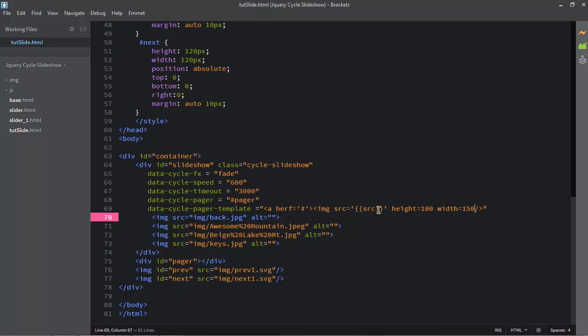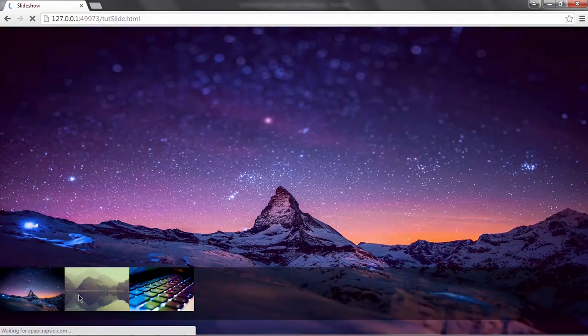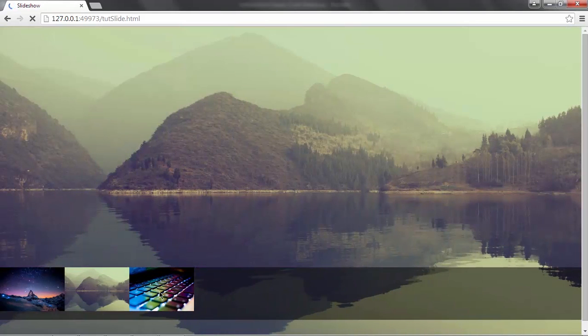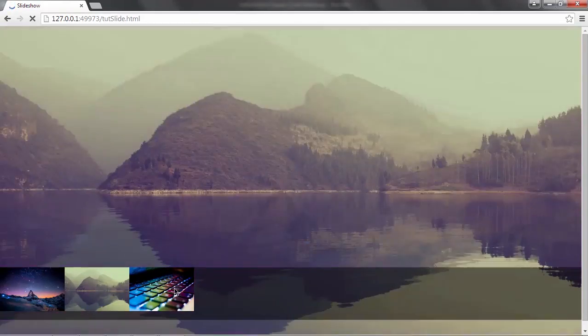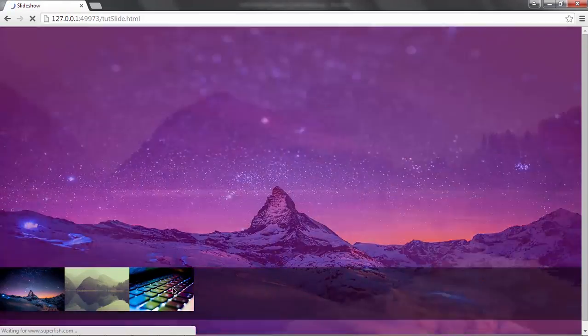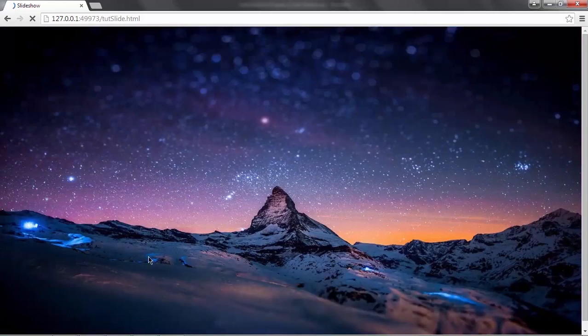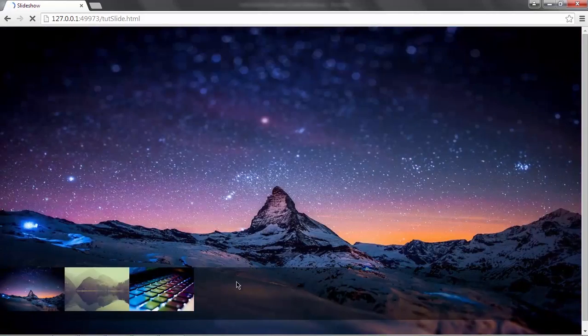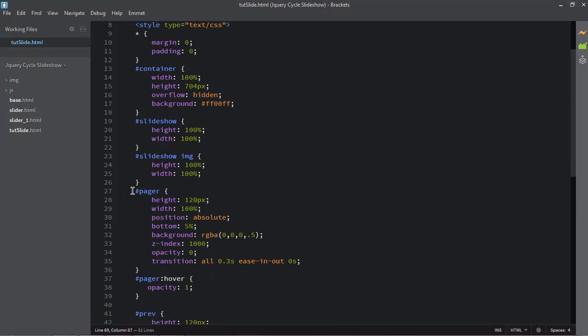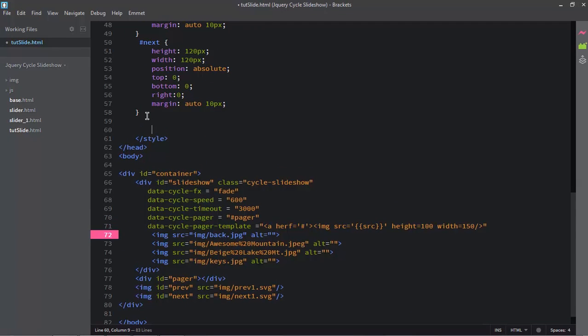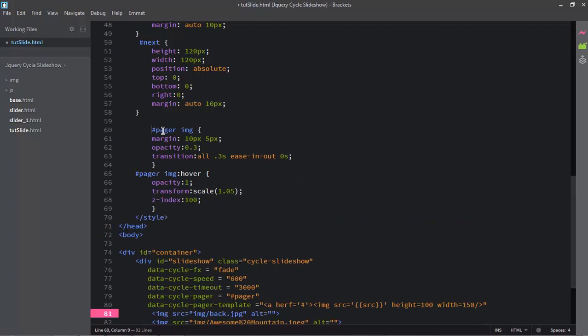So let's take a look here. You can see I have 3 images up here, and I can click on those. Every image is working fine, absolutely perfect. So let's center it and give some CSS to it before moving any further. So here it is, you can see.